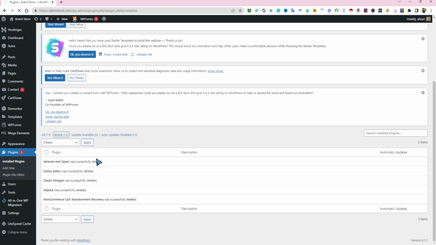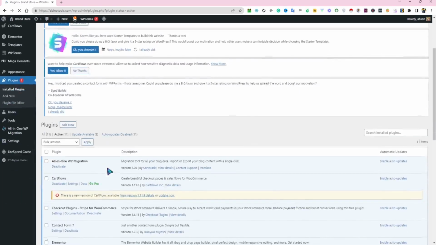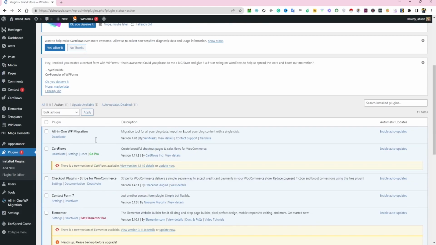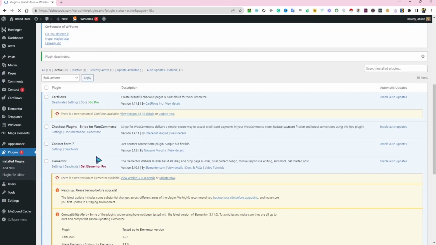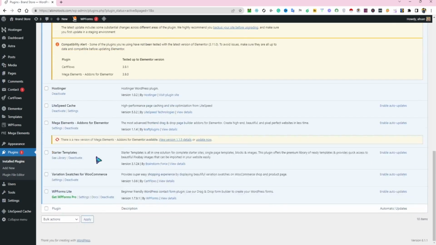Click on Active. If you want to deactivate any one of these plugins, click on Deactivate. You can deactivate other plugins too.